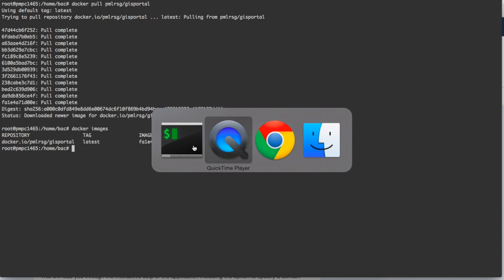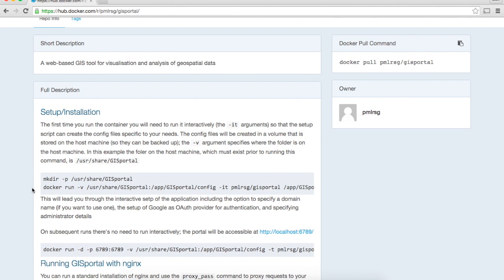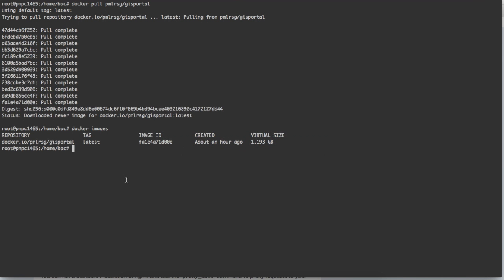Now, if you have a look on the Docker hub page for this container, it will talk you through the instructions. One of the things that we want to do first is create a directory on our host machine which will be used to store all the configuration files. We want to do this on the host machine so that when the container stops you don't lose all of your configuration files, and they can be backed up as well. So we're going to make a directory. The directory can be anywhere you want it to be, but for this demonstration we'll make a directory in /user/share/GISportal.